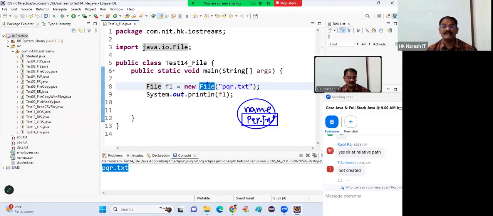Why? The file class constructor doesn't create the file with the given name. Why? Because the file class is meant for representing both files and directories. The file class doesn't know whether you want to create a file or a directory with this name. If the constructor creates pqr.txt as a file, you may get angry, or if it creates it as a directory, you may get angry.